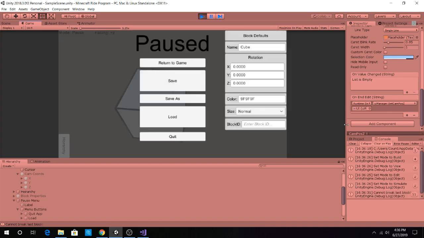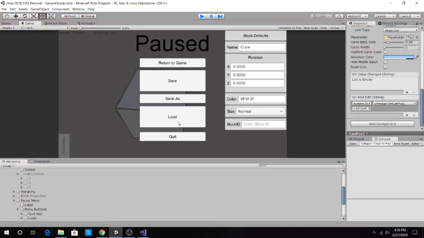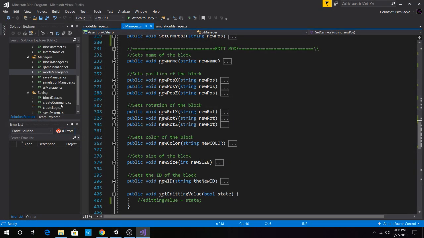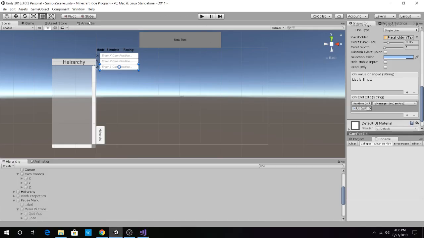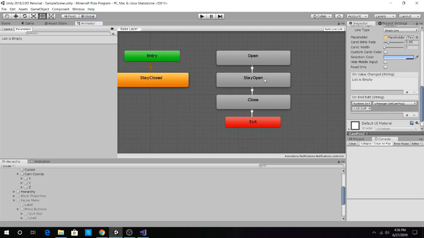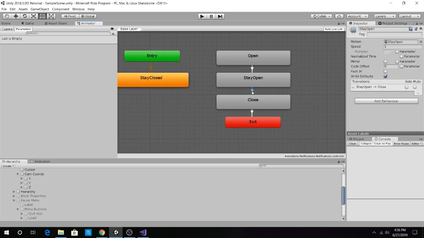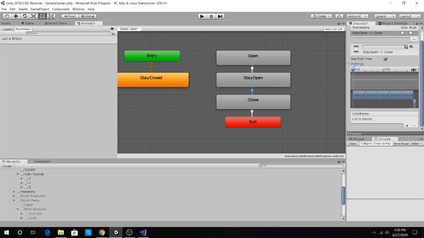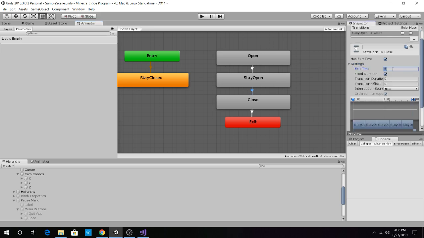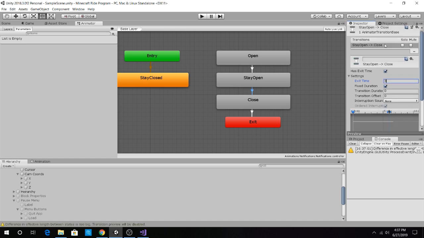Cannot break the last block, which is good. Oh yeah, that should probably be something that's told in the notifications. It's going to be funny if you spam it. Another thing is that I should reduce how long this stays open. This should not be 5 seconds, I believe. Maybe 4. No, let's do 3. Good. Has exit time is supposed to be yes.